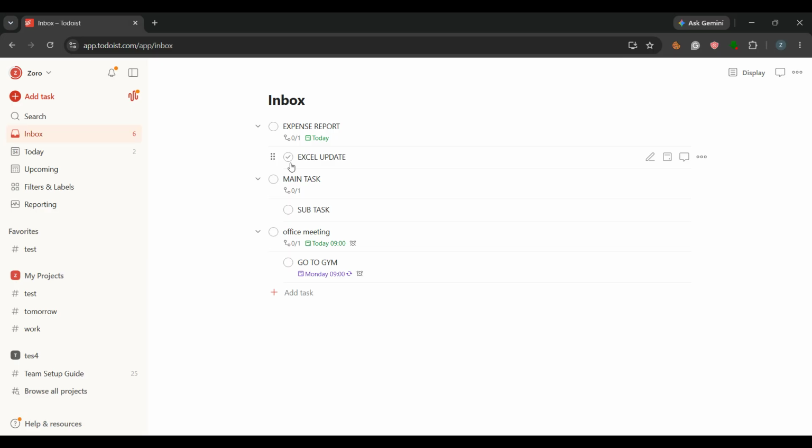So the whole process is really simple. Open Todoist, click the My Projects header in the sidebar, and review the dashboard that appears. From there, you can immediately see all parent projects and sub-projects clearly displayed together.